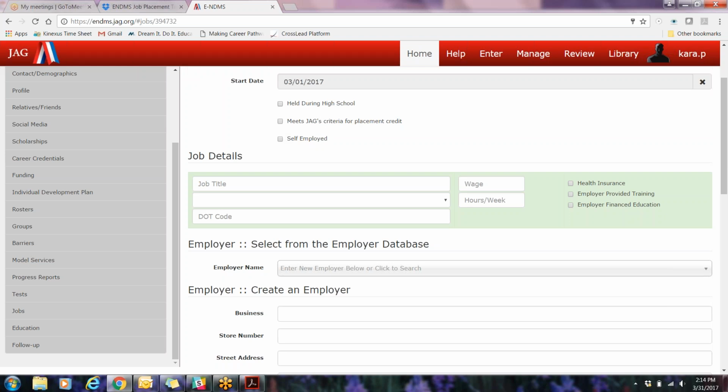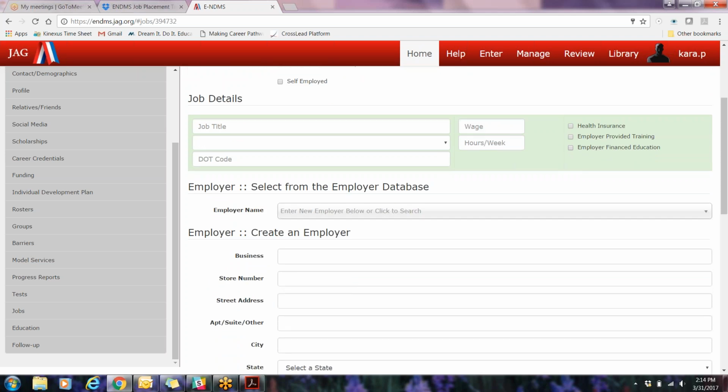These are not necessary to check. You enter the job title. So in this case, just what specifically the student is doing. I've done this one before, so I'm going to say store manager.